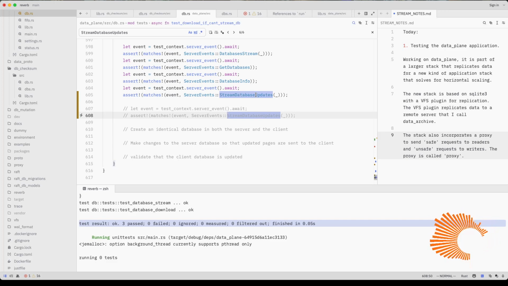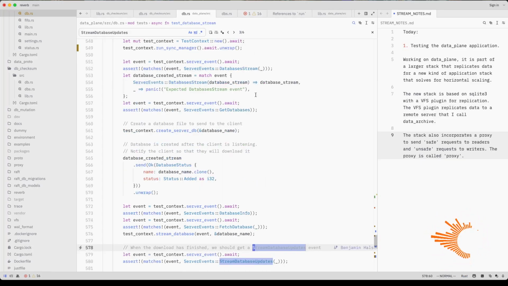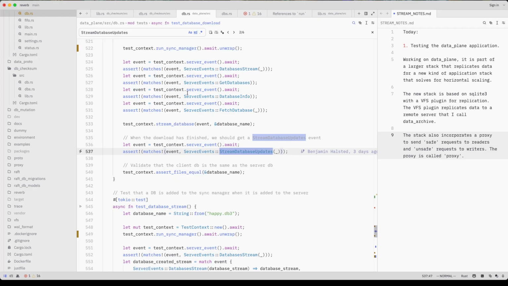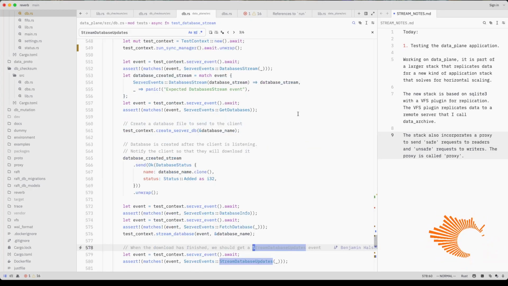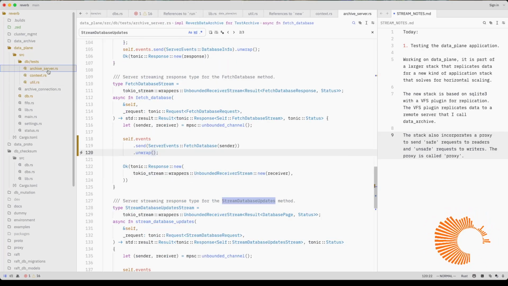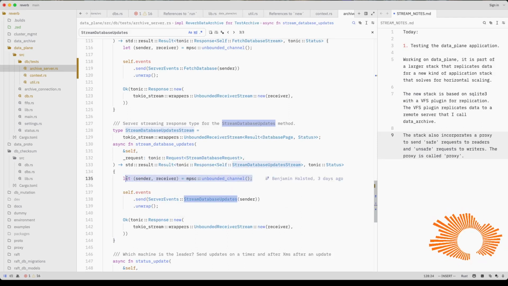What produces stream database updates? Is it only in one place on 537? It is. No, that's not it. Oh, it's in the archive server. Here. We send the channel back.